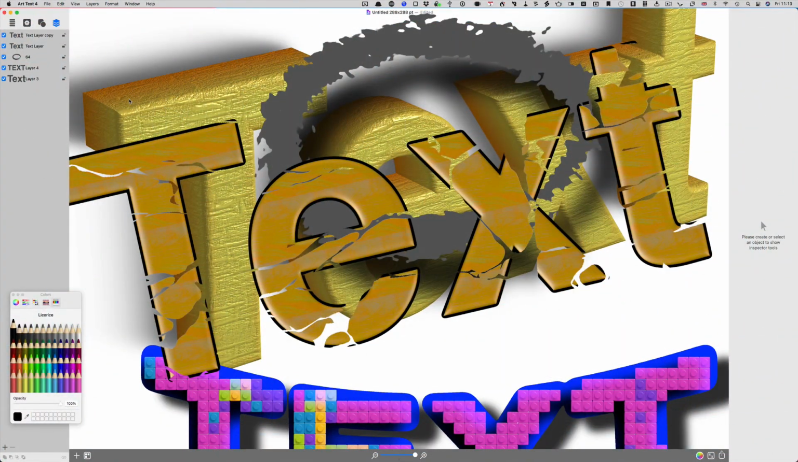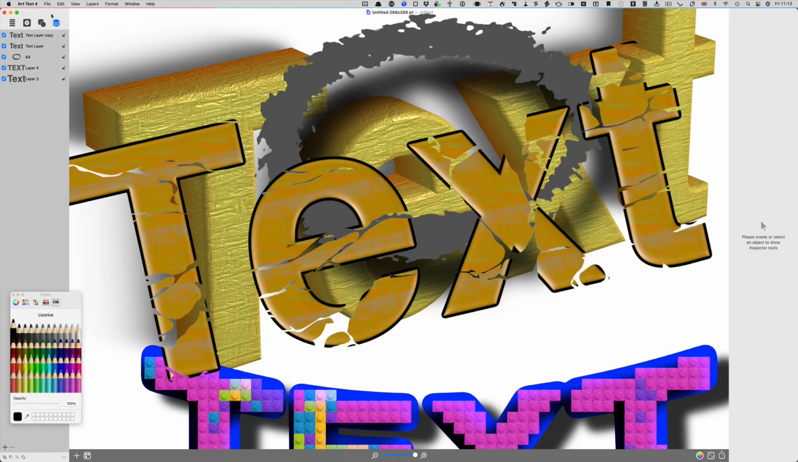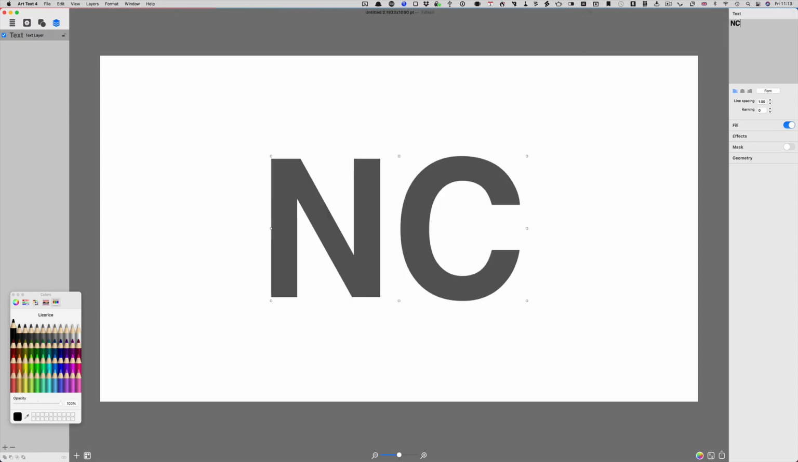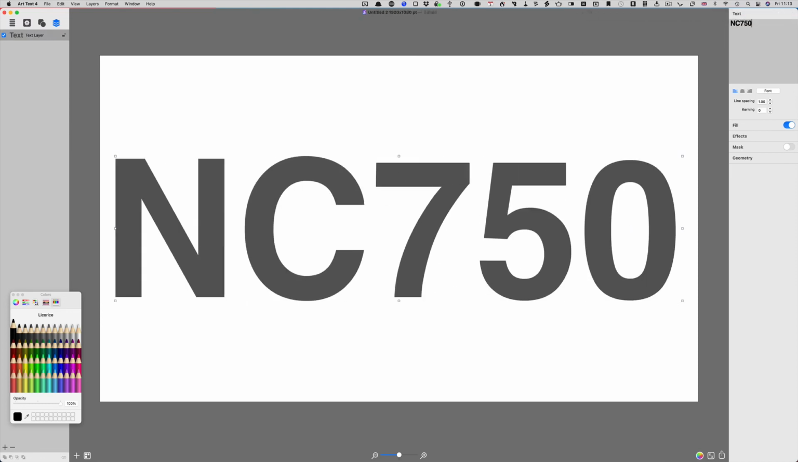When we get started with a new design in ArtText 4, the thing to do is to go to New, and this is what comes up. You get basically a text layer and nothing else. You can start quite quickly by changing whatever you want to put in there. So let's say we're going to put in there: this is my motorbike, an NC750X.